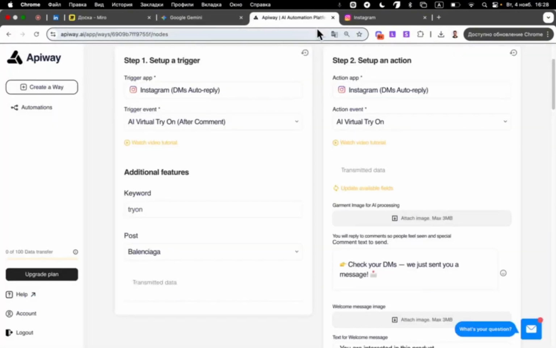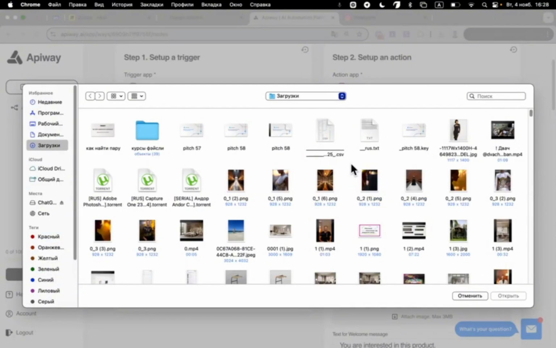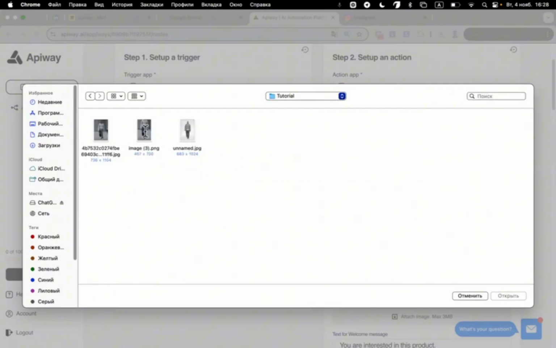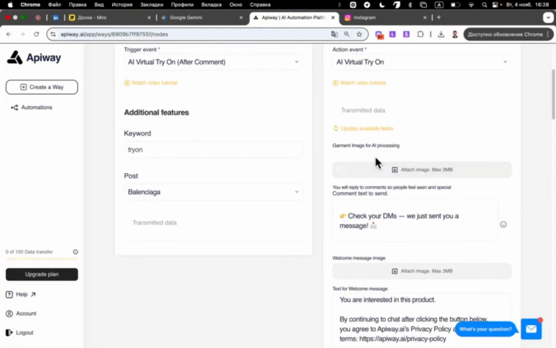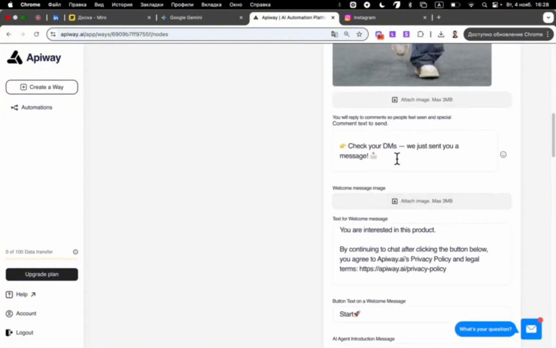Alright, now let's switch back to the Apiway settings. This first image here is the most important one. This is the photo that will be sent to the AI model. So I select it, upload it, and wait for it to load. Okay, done. Next, this field is the comment reply text, like check your DMs.